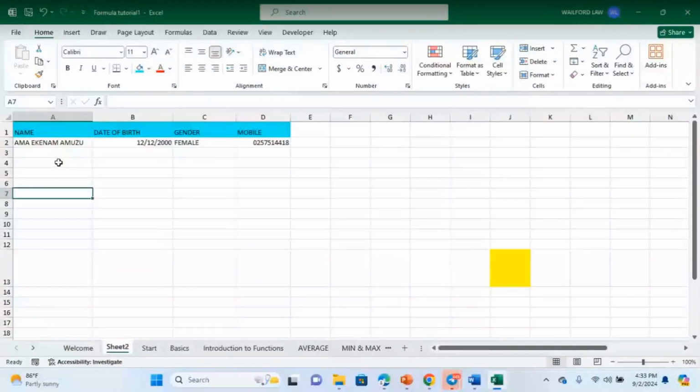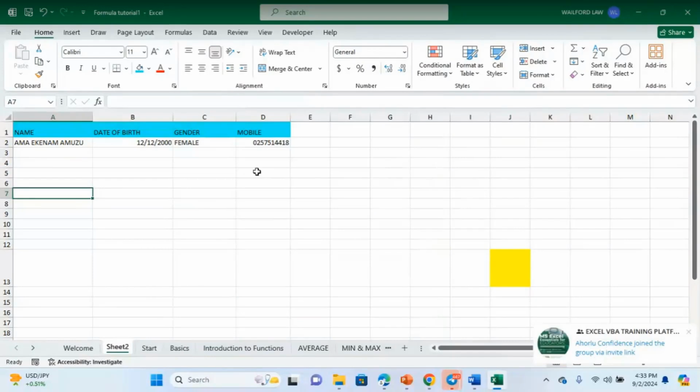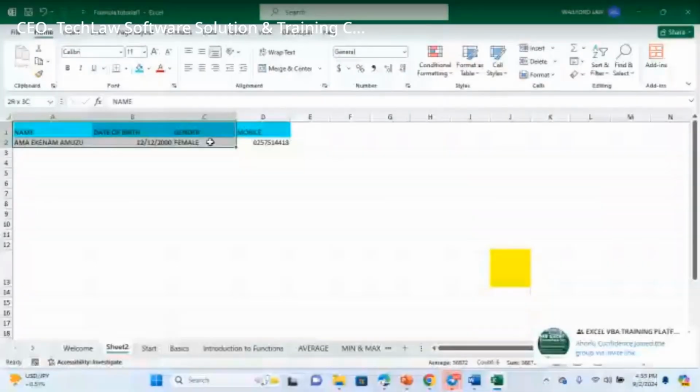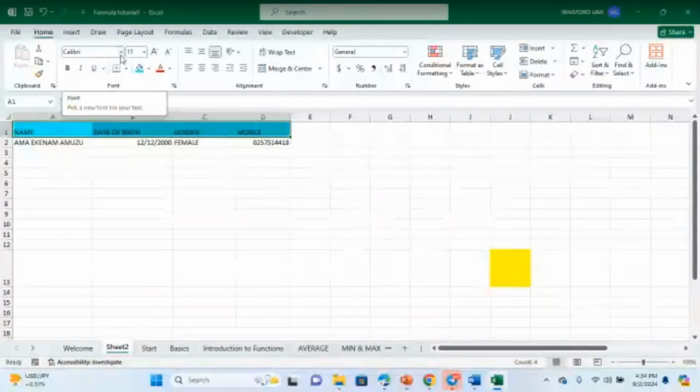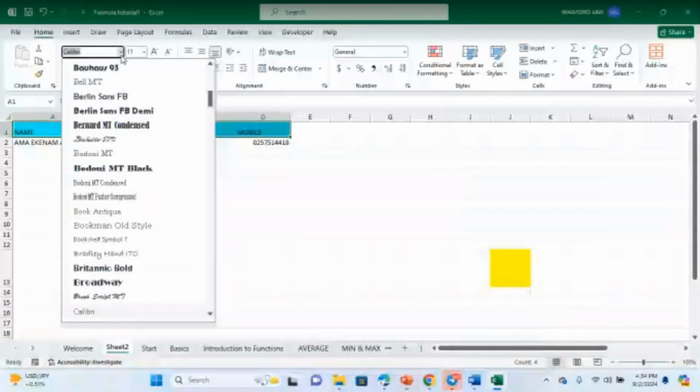So the font type we are going to choose is going to change the appearance of the text we have in the cells. Note, I already said that anytime you want to format a cell, you have to first select the cell. So we have to select this cell. After selecting it, you just click on the drop down arrow beside the font type to select any font type you prefer.